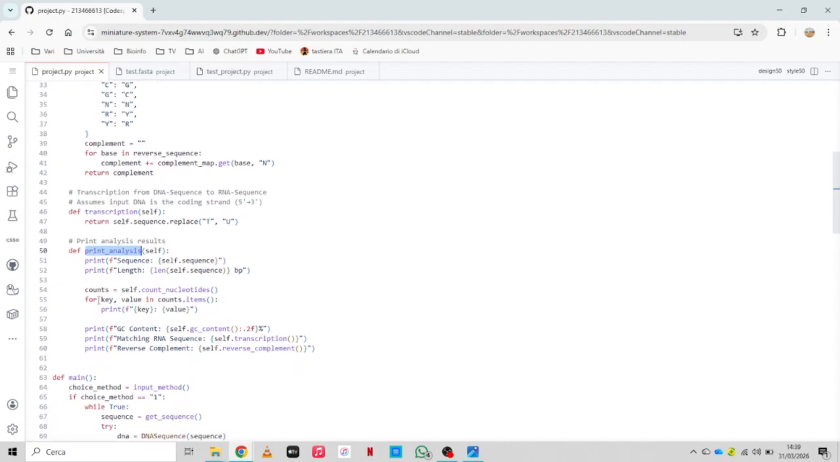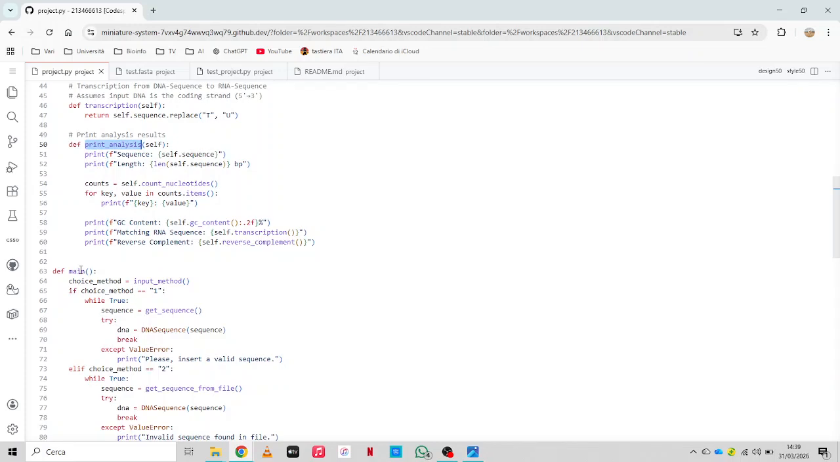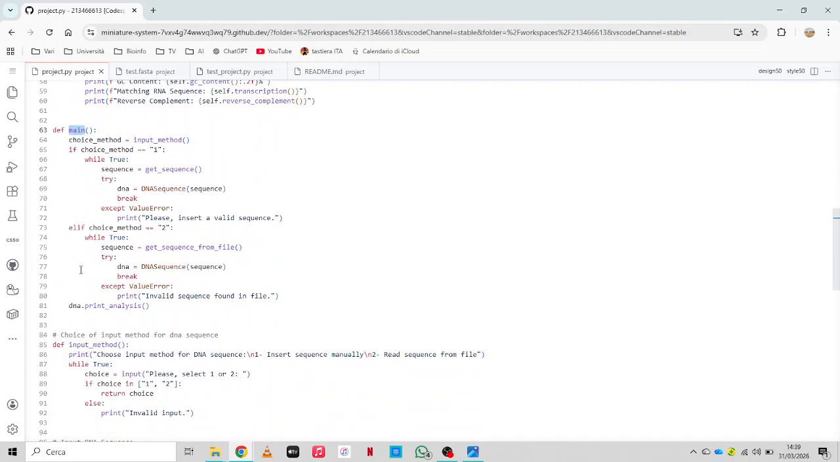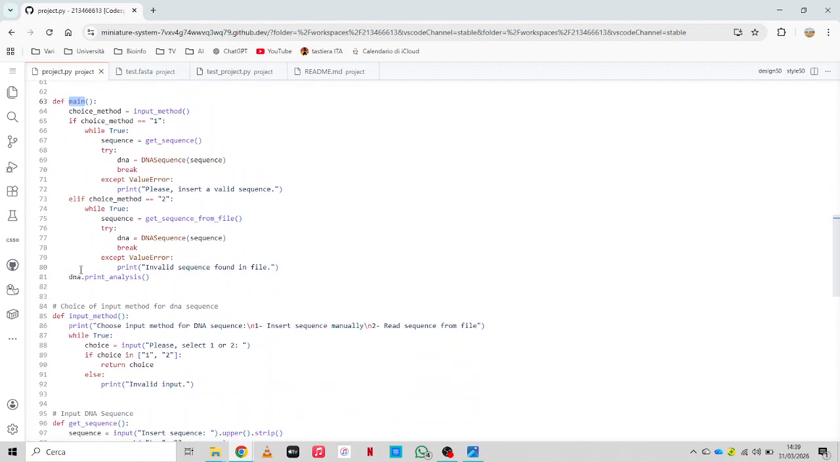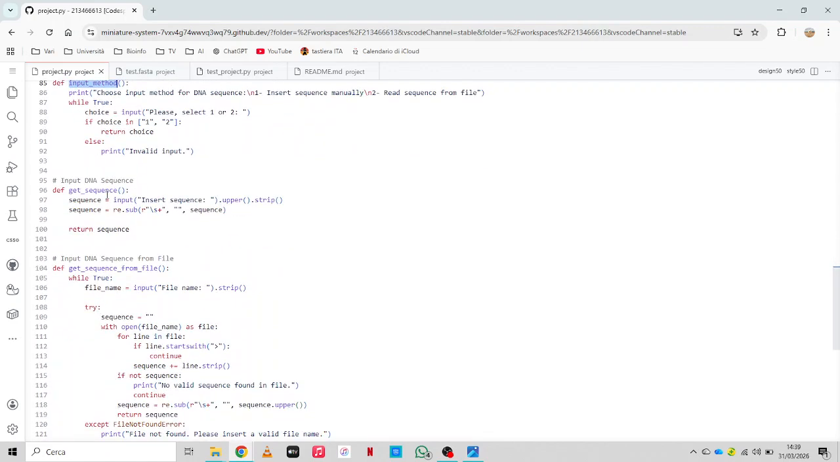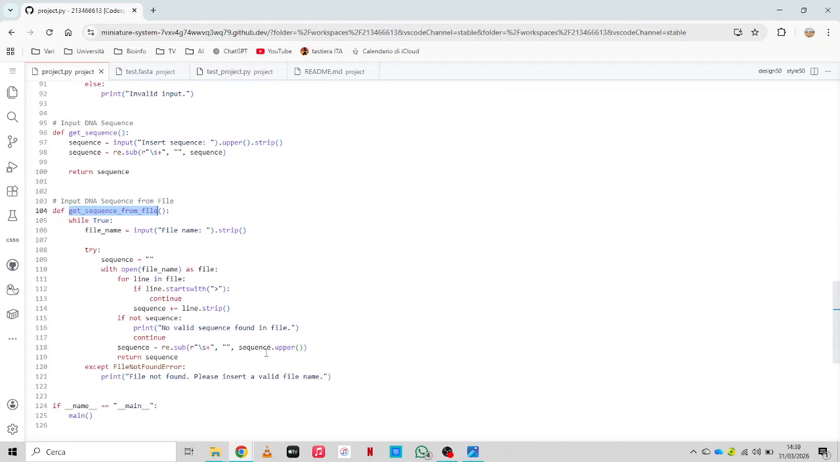Outside of the class, the main function controls the workflow of the program. It calls the input method to allow the user to choose between manual input or input from a file. The get sequence function reads and cleans the user input, and the get sequence from file function reads a FASTA file, ignoring the header lines and extracting the sequence.